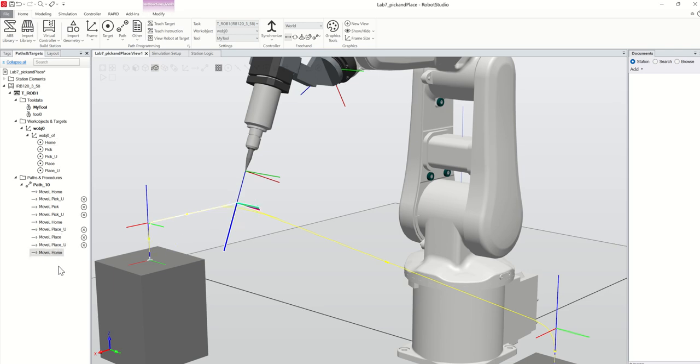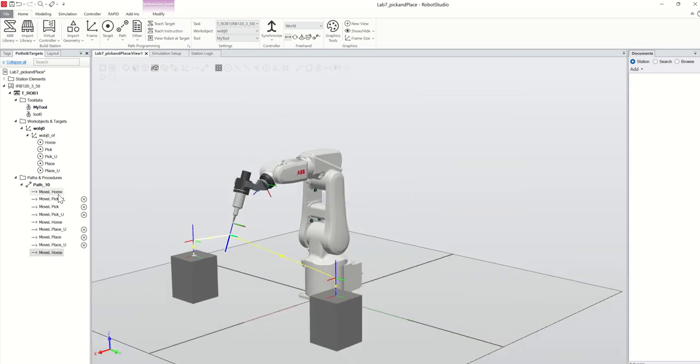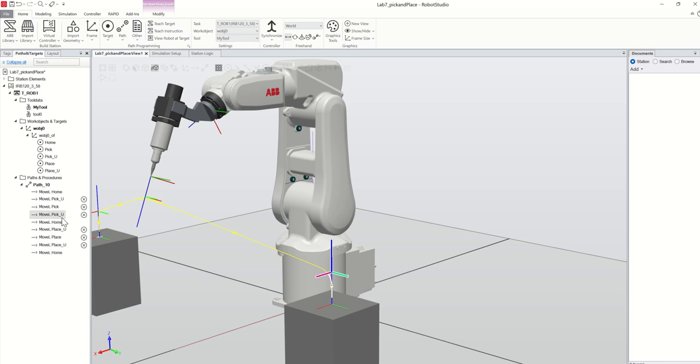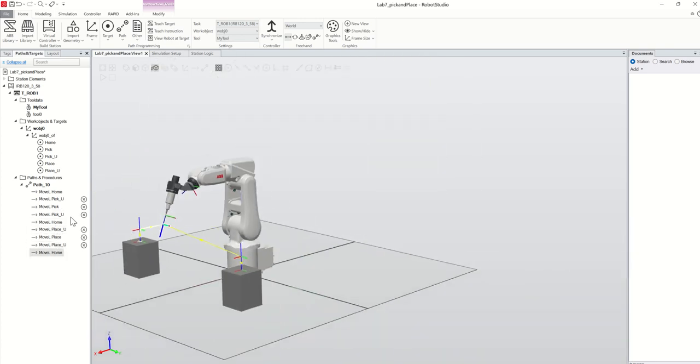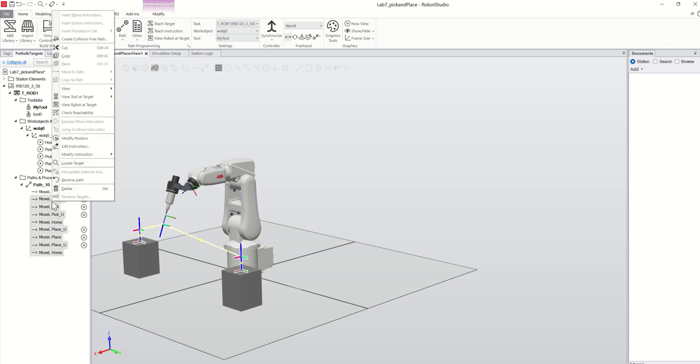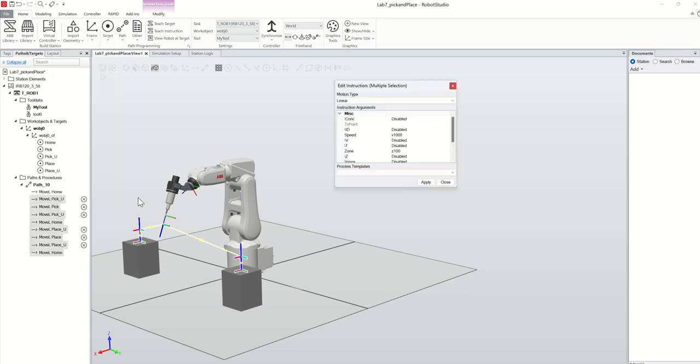Yeah, maybe I can take the home here, right? So what is the sequence? Let's see. This is home, it is going there and coming to that position, right? Going up, going to home, going to the place position, and that's how it is coming back to the home. So what I'm going to do, honestly, I'm going to make all of them fine, because this is a pick and place, right? So from the zone, I'm going to make it fine.